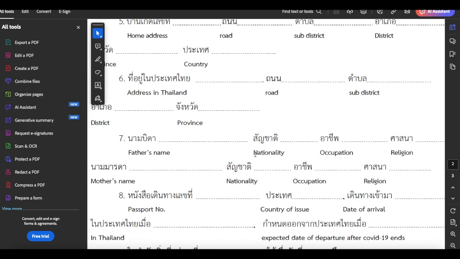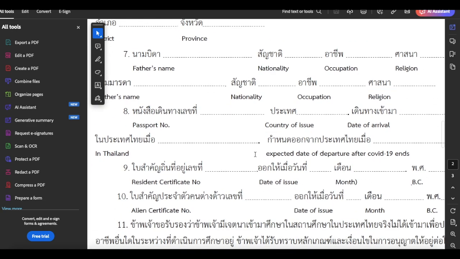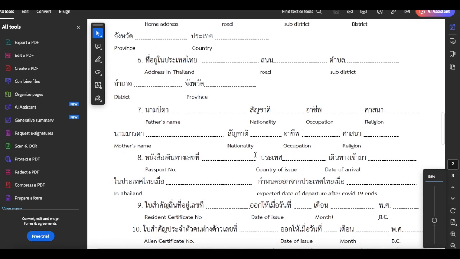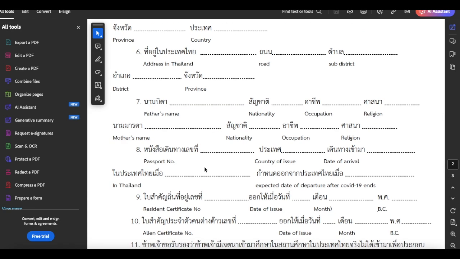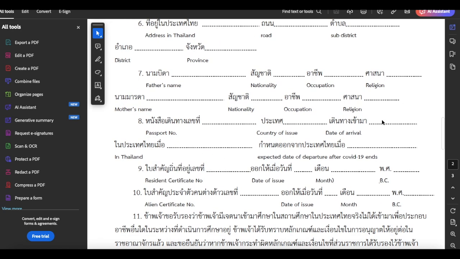Okay, let's continue on. Over here you have to write your father's name, his nationality, occupation. Continuing on, you have to put in your passport details and your date of arrival over here.